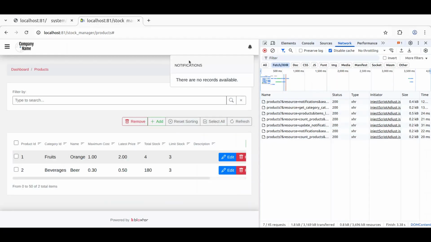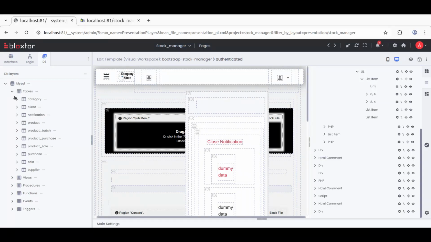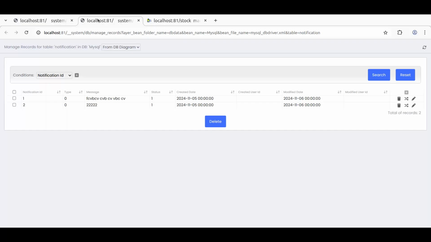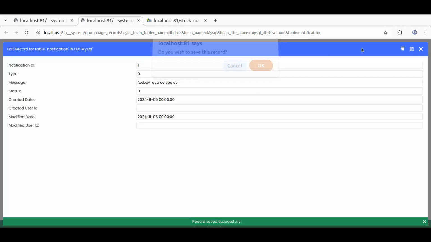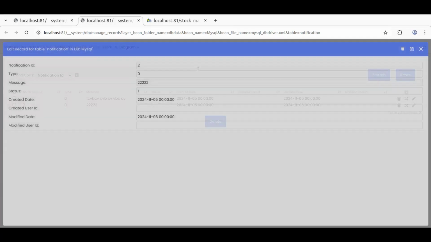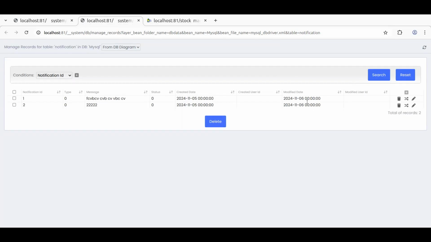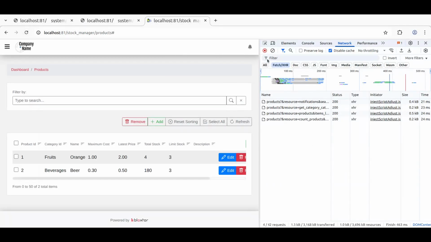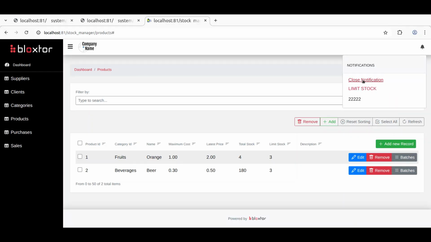Okay, it's much better. As we can see in our database, in the notifications, the status is equal to 1. So if I change the status to 0 again, when I refresh this, I have my 2 notifications. When I click here, I can see that it closed an update and I only have 1.